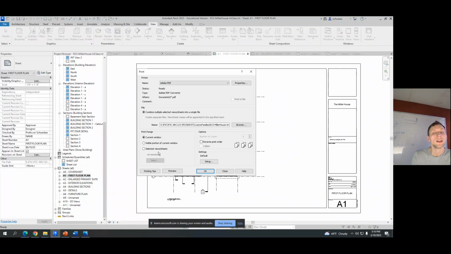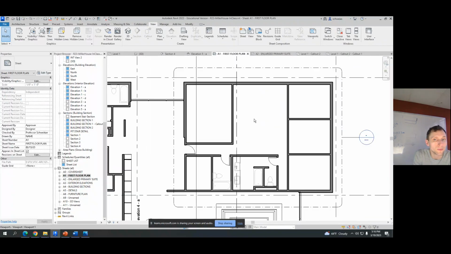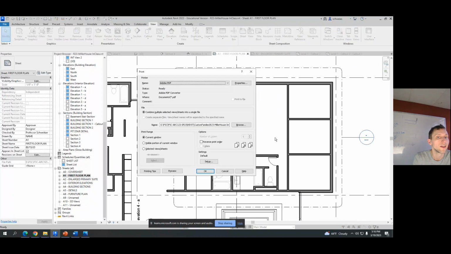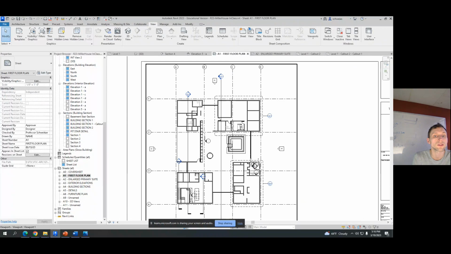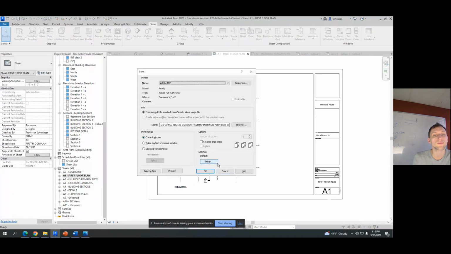This is probably what I'm going to use. Current window means that I'm printing just this sheet, right? Just this current window that I'm on. Visible portion of current window means that if I'm working really fast and I just want to print this section, then I'm going to click visible portion of current window. That's probably just going to print what's in this box. But I want the whole window. So I'm going to do control print. Current window.